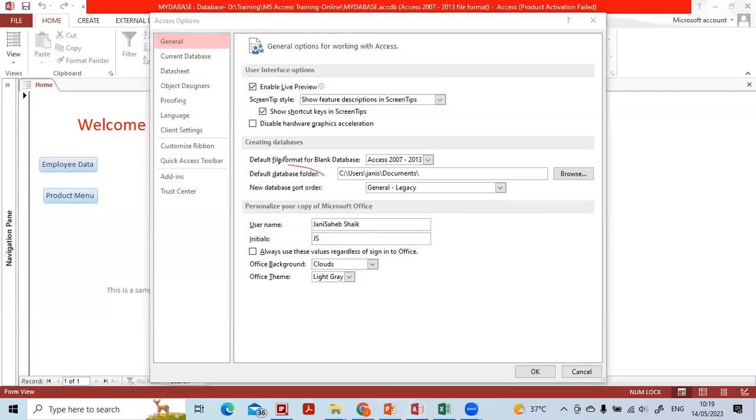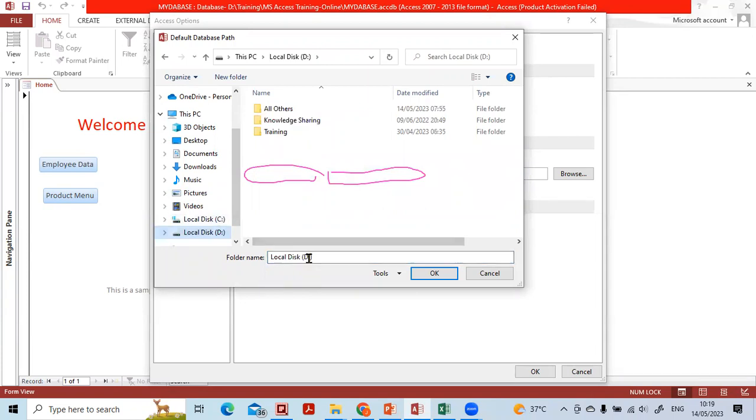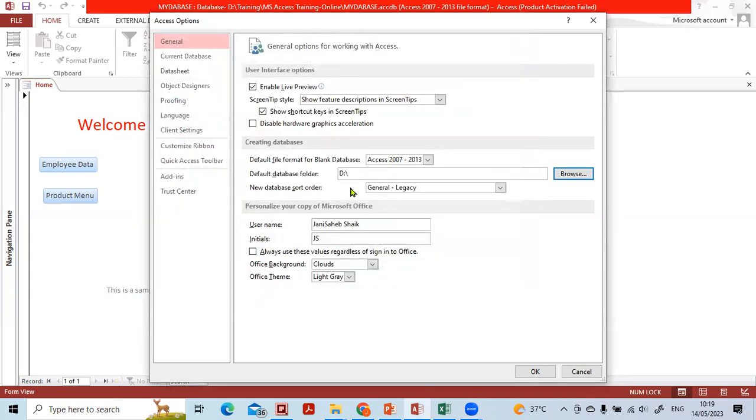Say, Default database folder. By default, the system probably goes into Users, Documents. But you can change this. You can browse and choose a different folder. Say I want to save here, for example, on Local Disk D, and say OK. It will appear. You see here.